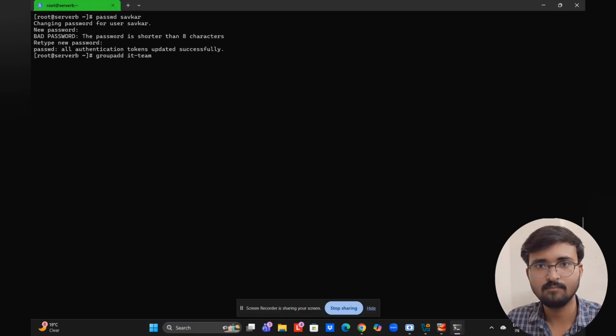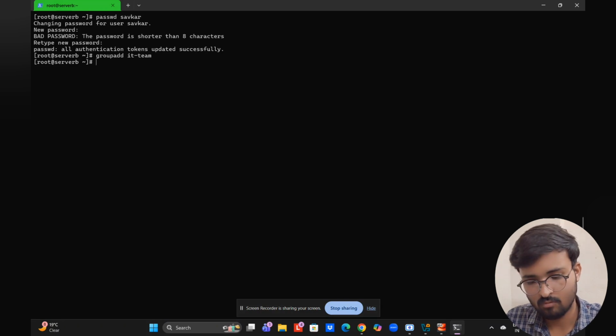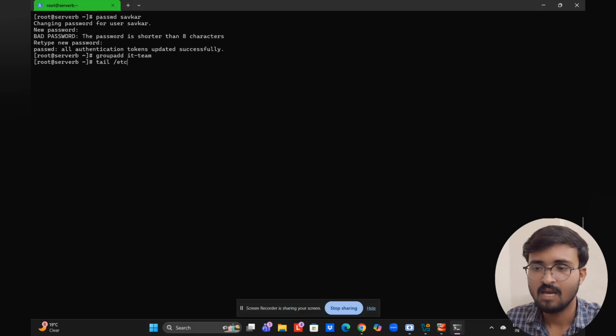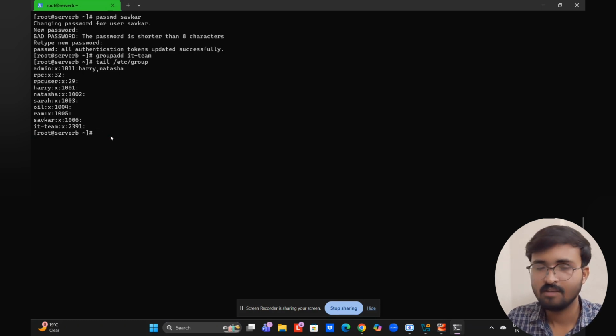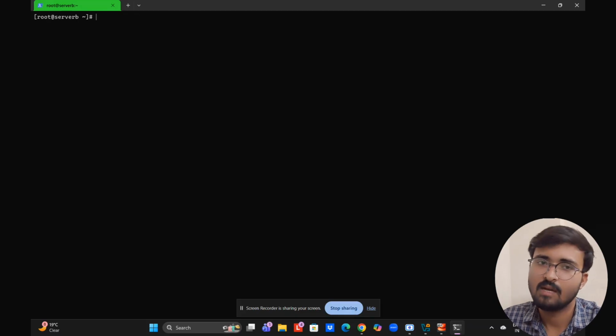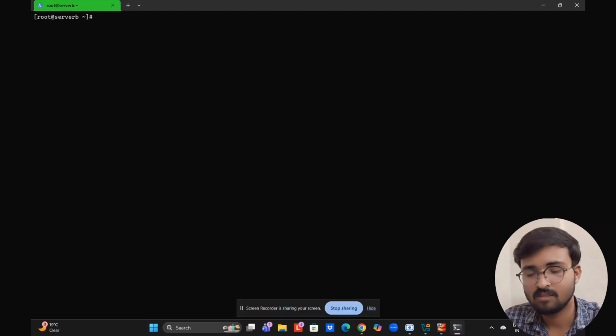Now if you want to see the group, you type the same tail command on the group file inside the etc directory. So here now you can see the IT team is added, and you can also see saukar, the user I created, is also available. So now we have created a group, added a user, and assigned a password to that user.